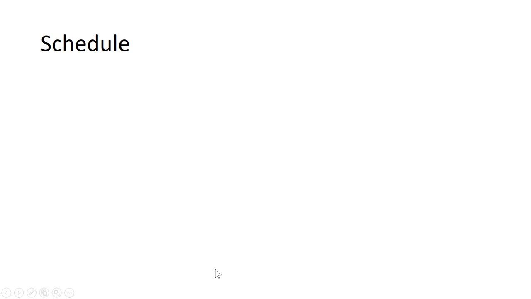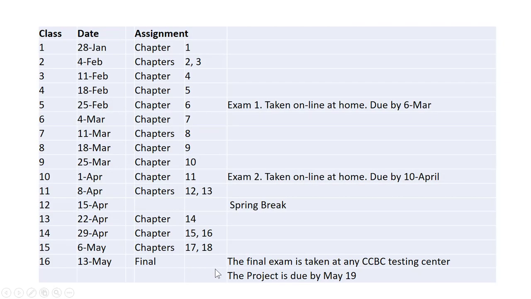Our schedule. So each week we do either 1 or 2 chapters. The first week we do 1 chapter. Then the next week we have 2 chapters, chapters 2 and 3. The following week is chapter 4. Following week is chapter 5. The week of February 25th we do chapter 6, and then you have exam 1. Exam 1, which covers chapters 1 through 6, is taken online at home. You can only take it once. And you can take it anytime that week. It's just due before the next week.